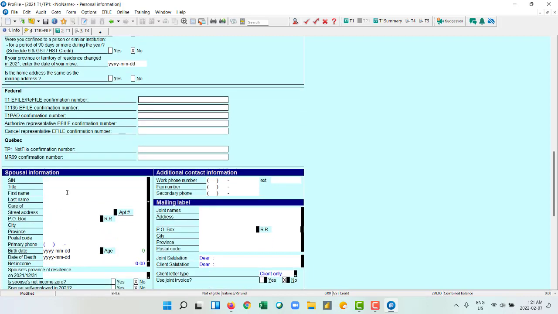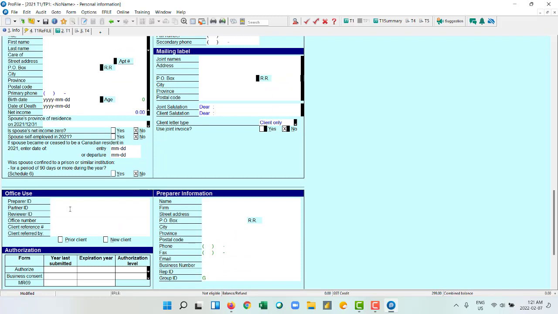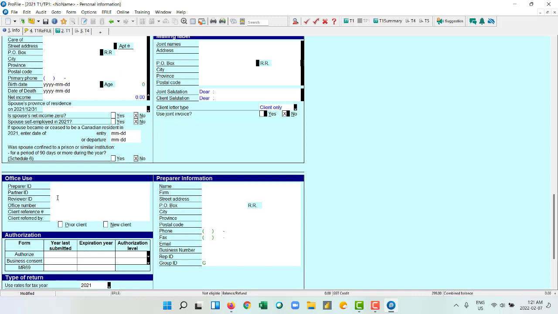Spousal information. You should fill up this section for spousal: title, first name, last name, phone number, mailing label, anything. So this is for office use only. Preparer ID, partner ID, reviewer ID. Preparer ID means who prepares the tax return. Reviewer means who actually reviews it. Partner ID means the person who is authorized to submit the return.